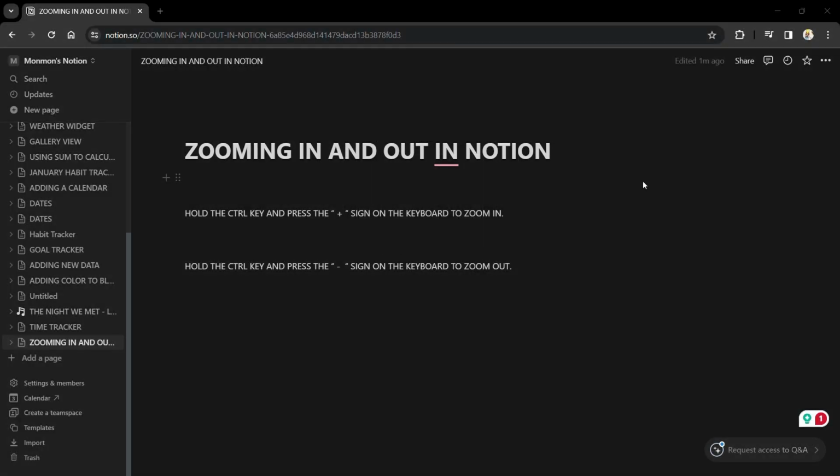So let's get started. Step 1. Log into Notion. Visit the official Notion website at notion.so. Log into your account and access your Notion workspace. Step 2. Navigate to your page. Upon logging in, you'll land at the main page displaying your team spaces and pages.